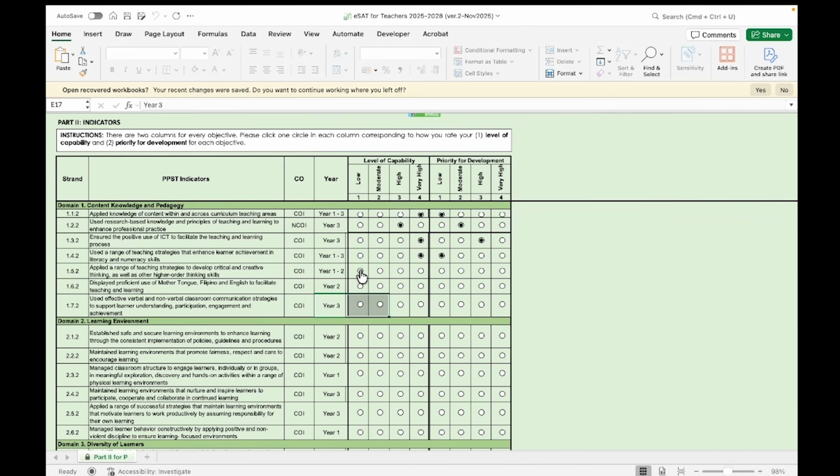But if you are, for example, in this one, teaching strategies, critical and creative thinking, and you think you're very low at this, of course, you need to develop that. That's a very important indicator that you need to develop for that particular year. And remember, this is available in year 1 and 2.